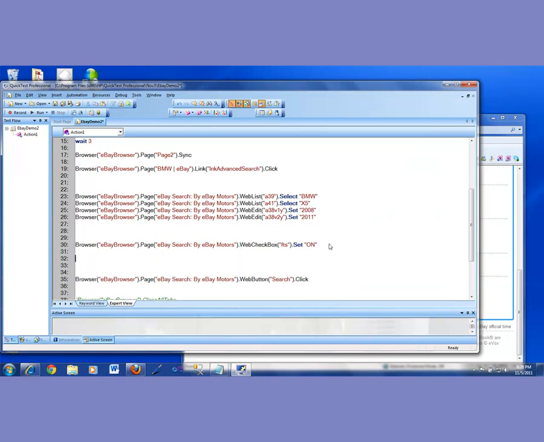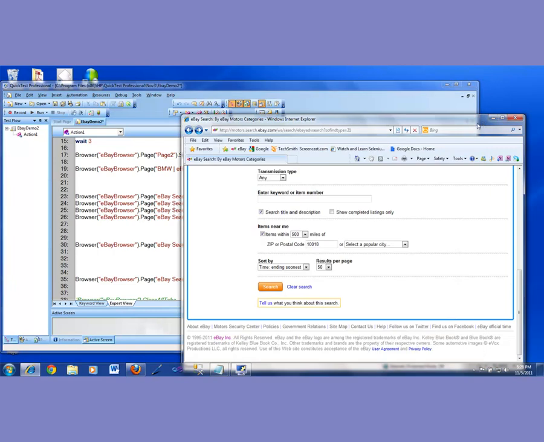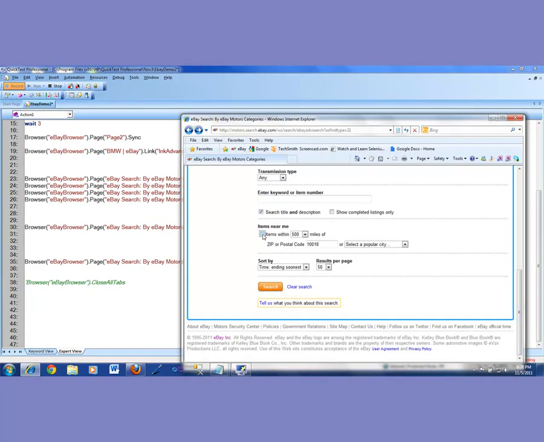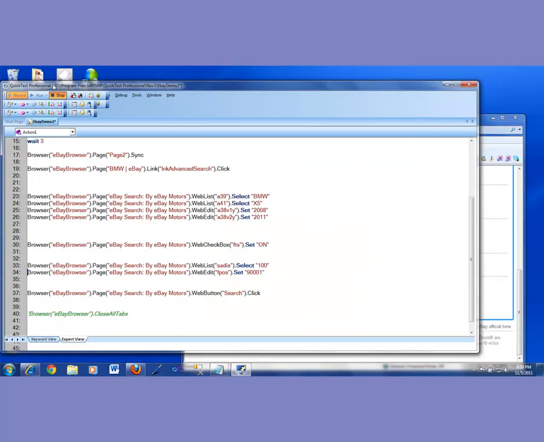Now let us find out if we can do the other one. I wanted to record this, right? So now let's click on record, bring up the browser and click on that. Let's do 100 miles off, and I'm going to put California, 90001. That's all I'm going to do. So I'm just trying to move away from there. Okay, let me close the browser and see what it had done.